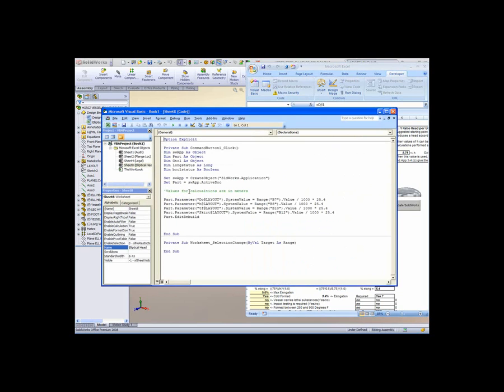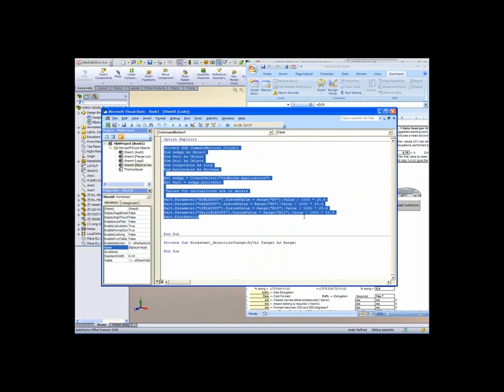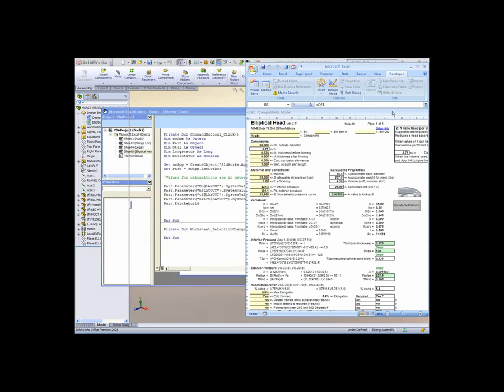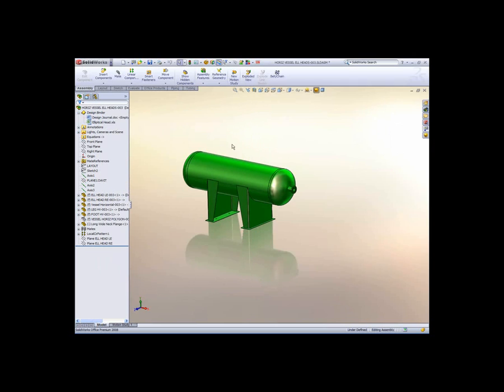With some simple Visual Basic skills, what you can do is record a macro in SolidWorks, paste this information inside of Excel, and then have those dimensional changes reference cells that are in the Excel spreadsheet. Here we're referencing cell B8, cell B10, B12, and so on and so forth. So it's very easy. Let's take a quick look at how we would build a macro inside of SolidWorks.